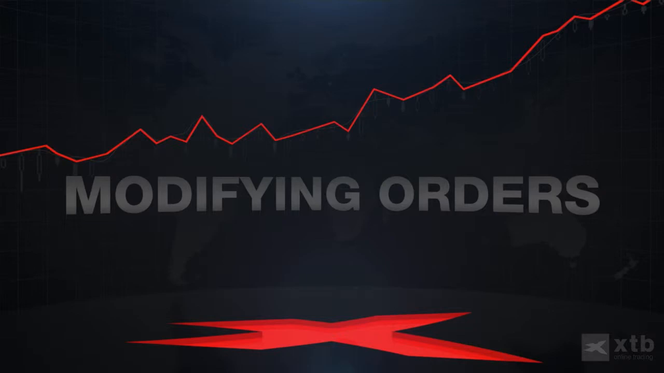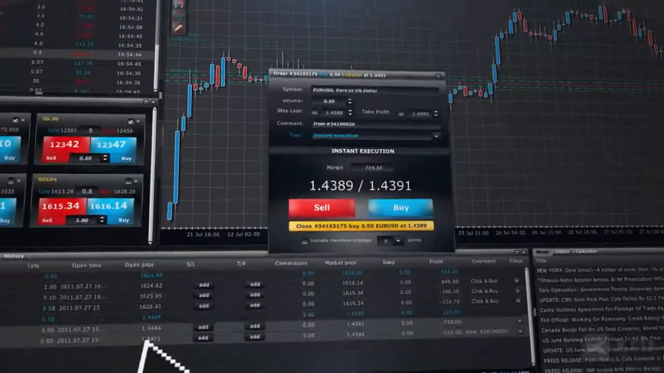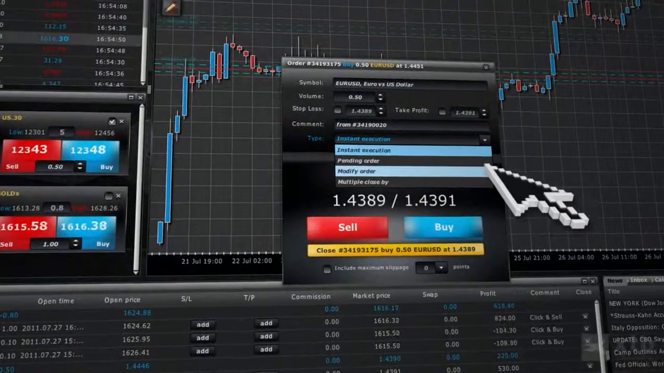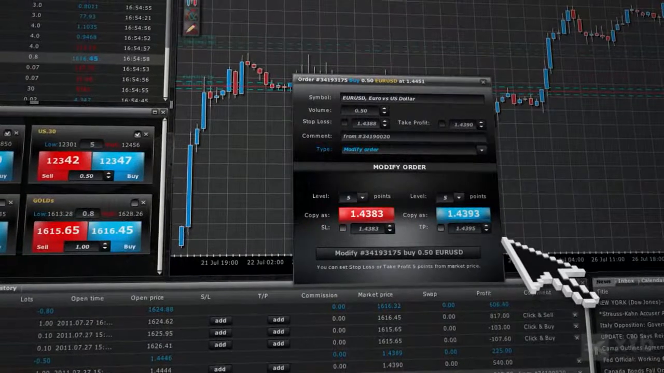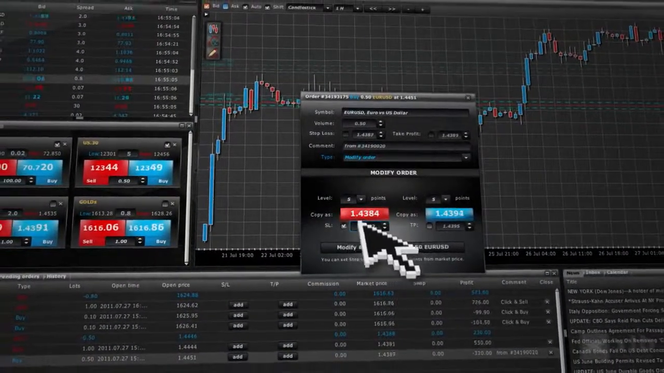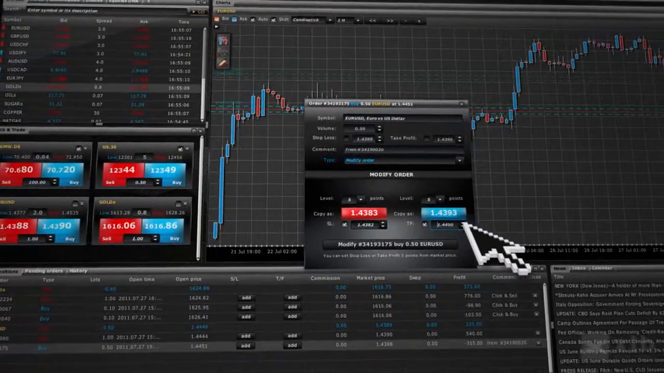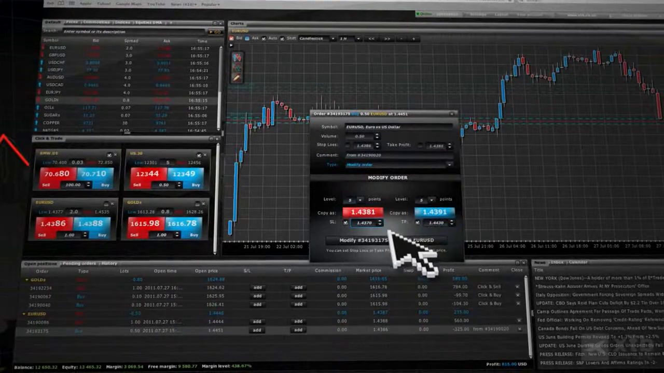Modifying orders. Once an order has been placed, the order level can be modified by double-clicking a highlighted transaction in the Open Orders window. An order ticket is displayed and all parameters can be modified. Click on the Modify button after all the modifications have been made. Once the trade is completed, the updated information will be reflected in the Open Positions window.